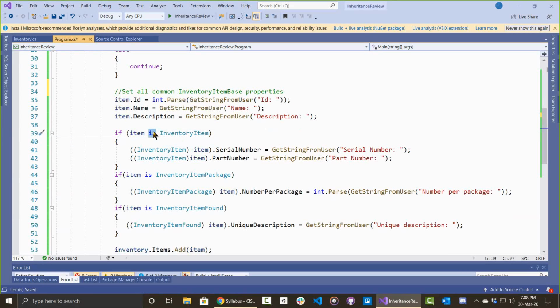Is basically returns true if this object, the thing that was assigned into it, is actually of type inventory item. So I can use is to do kind of a validation check. Before I treat item as an inventory item, I'm going to check to make sure it is one first. If it is one, now I want to get access to serial number and part number.